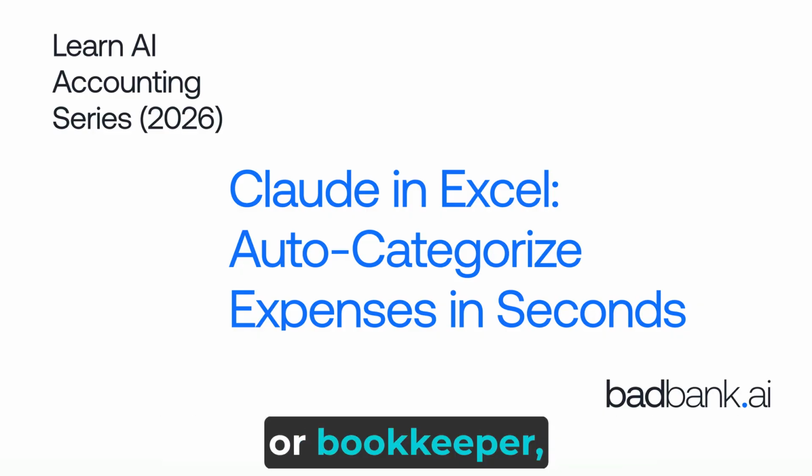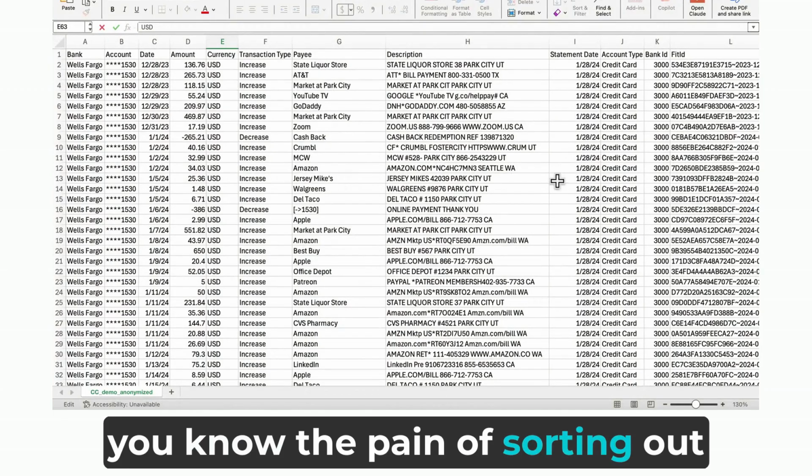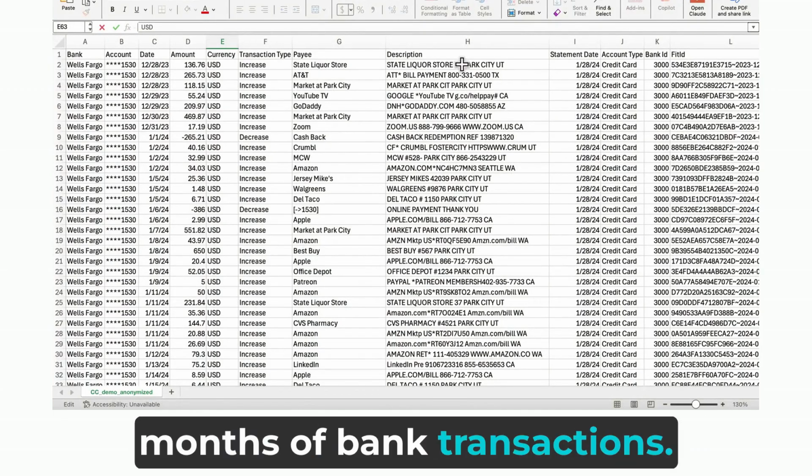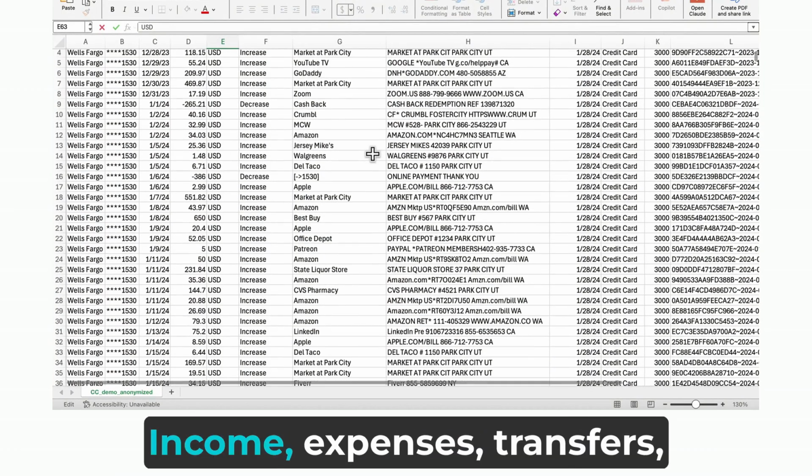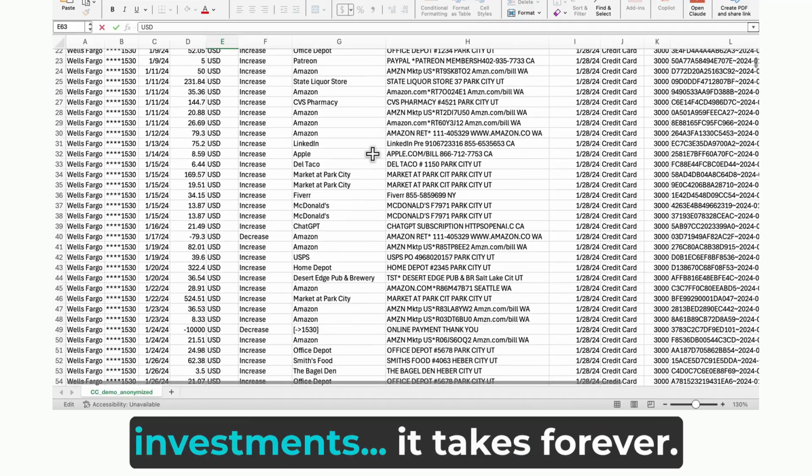If you're an accountant or bookkeeper, you know the pain of sorting out months of bank transactions. Hundreds of rows, and you need to categorize every single one for tax reporting. Income, expenses, transfers, investments. It takes forever.